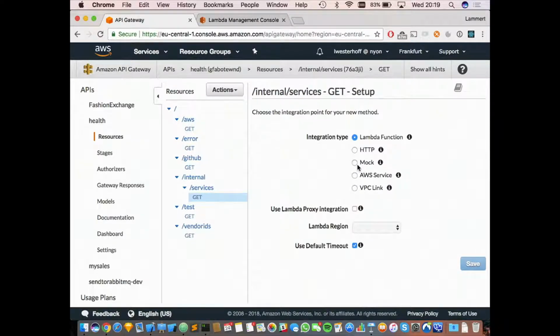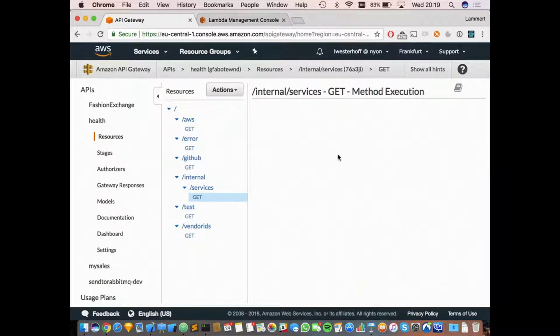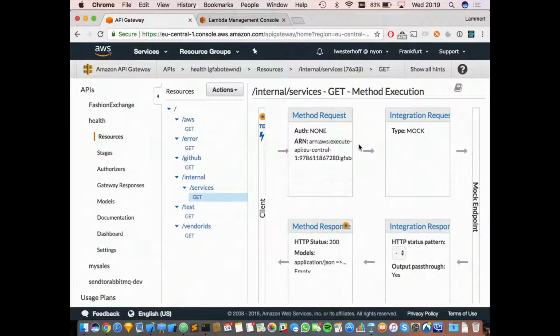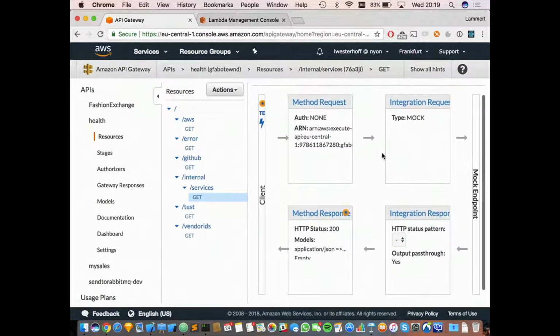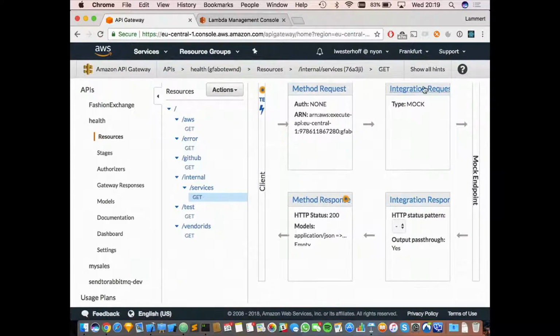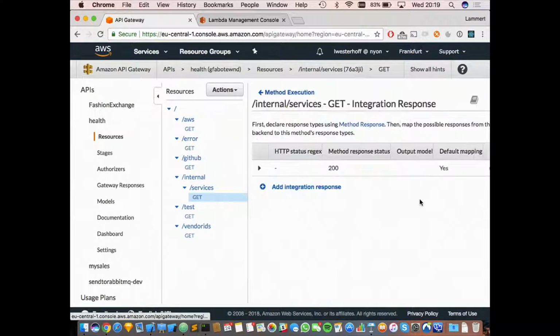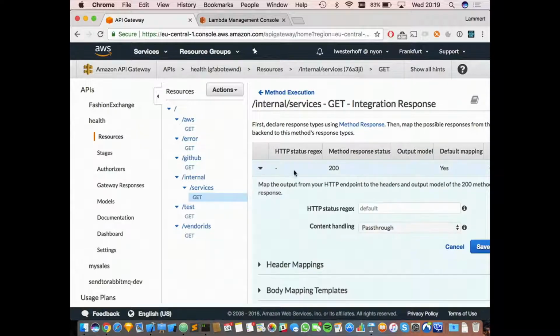And for now, I'm not going to connect it yet to any backend. I'm just going to use a mocked response. And then here, you can pretty much see the 4 boxes that you saw on my slide to configure everything. And this is the response. This is where you actually need to configure your mock. So you configure that it's returning the 200 response code.